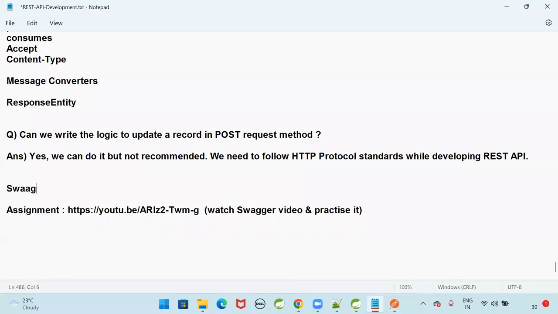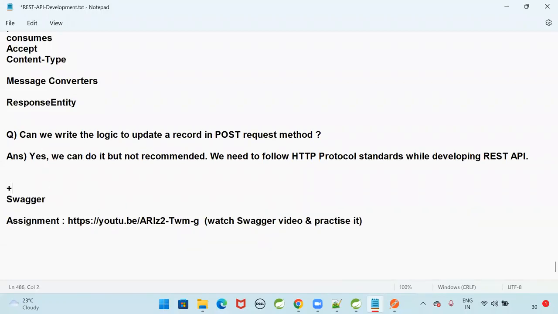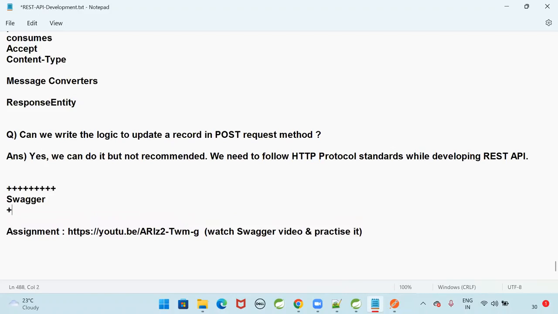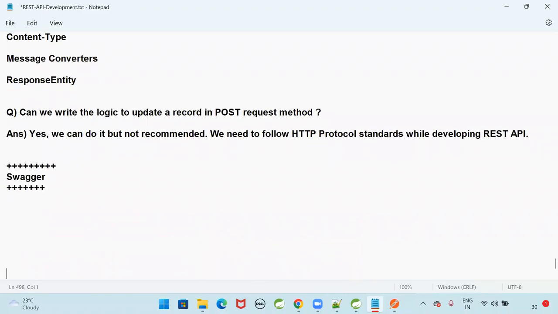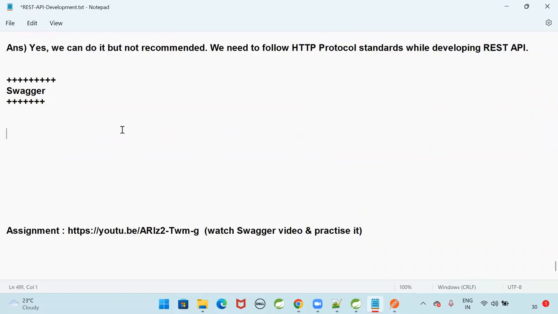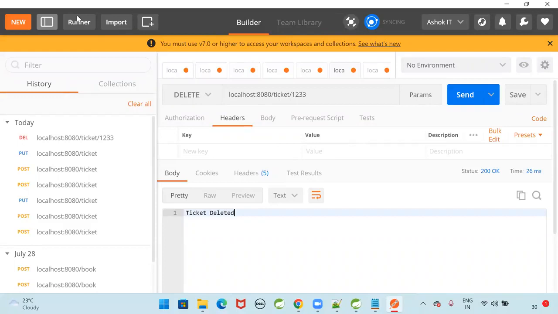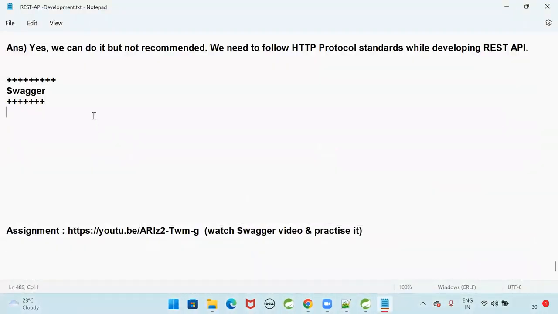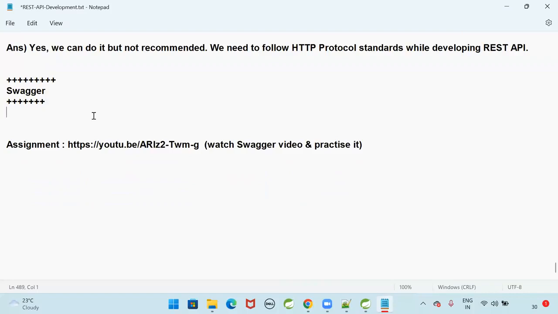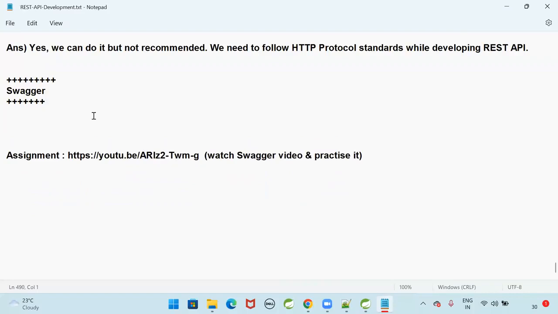Swagger is a documentation tool. Swagger is used to generate the documentation for REST API. Currently, we developed a REST API and we are testing it in Postman. We can test it in Postman because we are the developers. We know what the input of the REST API is, what the output is, and what methods are available. But how will others know about our REST API? For that, we need to generate the documentation.